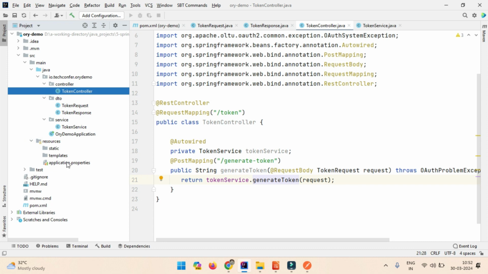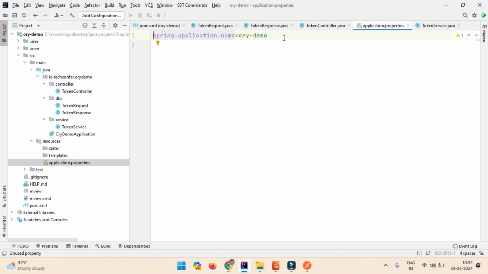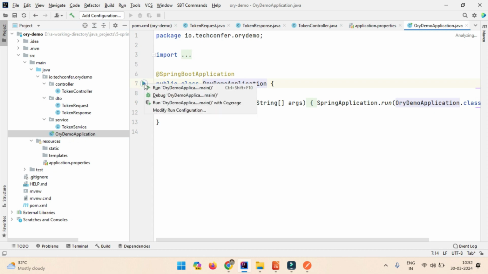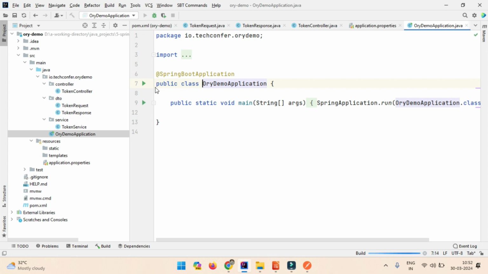Let me give one port number according to our need. So let me do server.port equal to 8282, and let me run this application. It is very simple to generate an access token using Java. So the application is starting, we can wait.